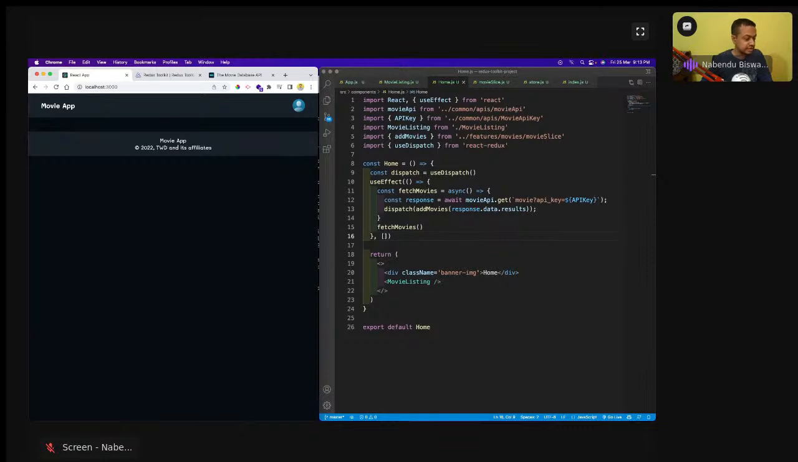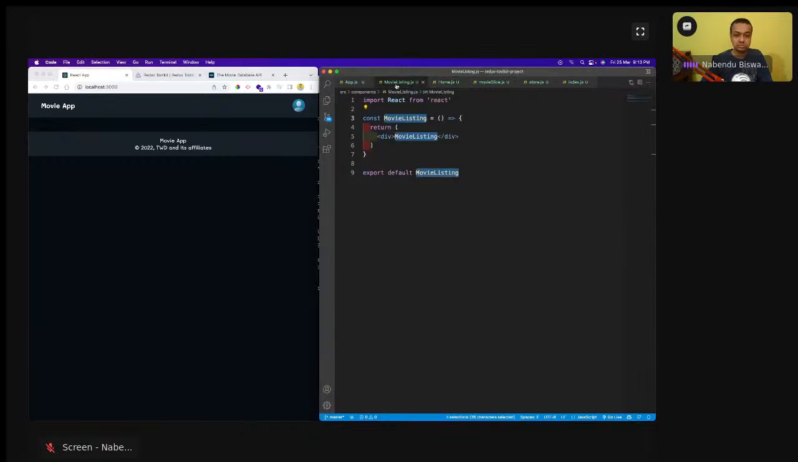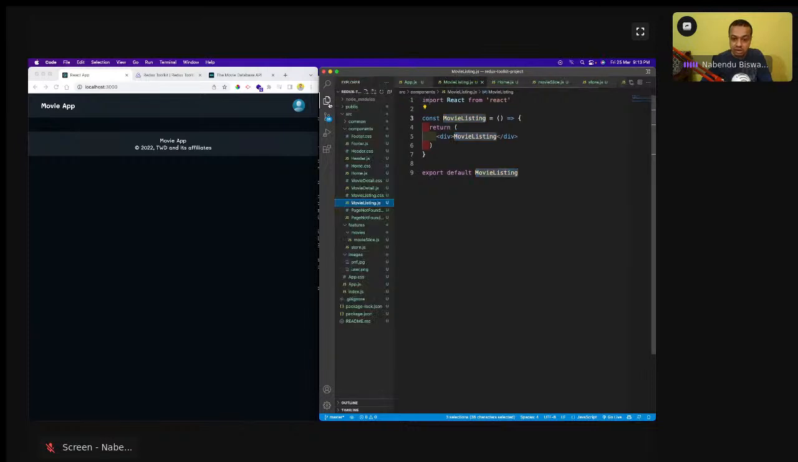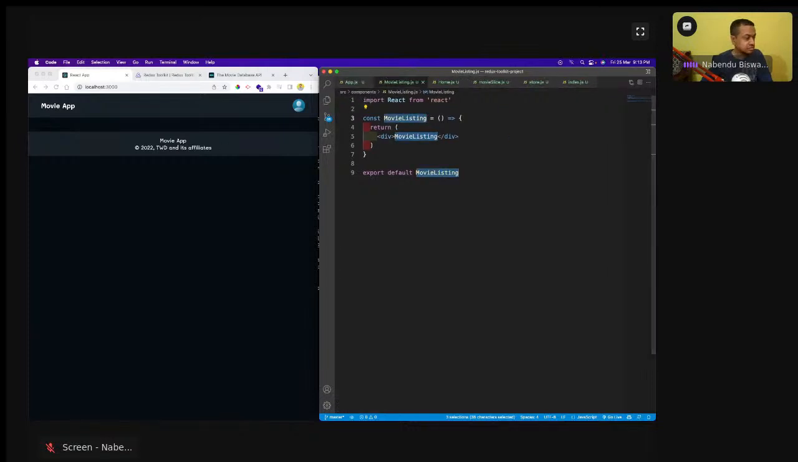So that is there, and we are getting all the data. The main thing is that we are getting all the data. So now let us go to this movie listing and show the data. In this movie listing, we are going to use useSelector and all those things here. So let us quickly do it because we don't have much time.